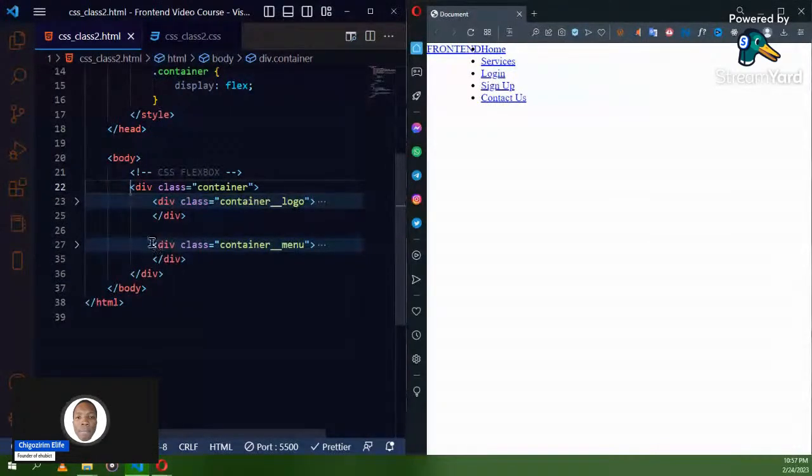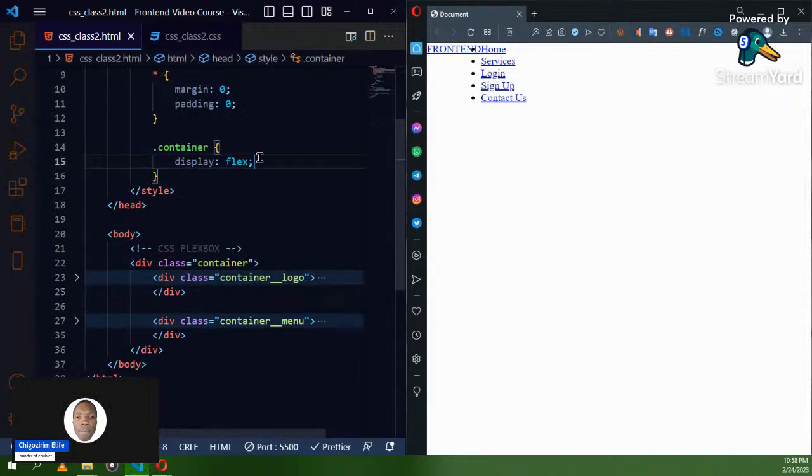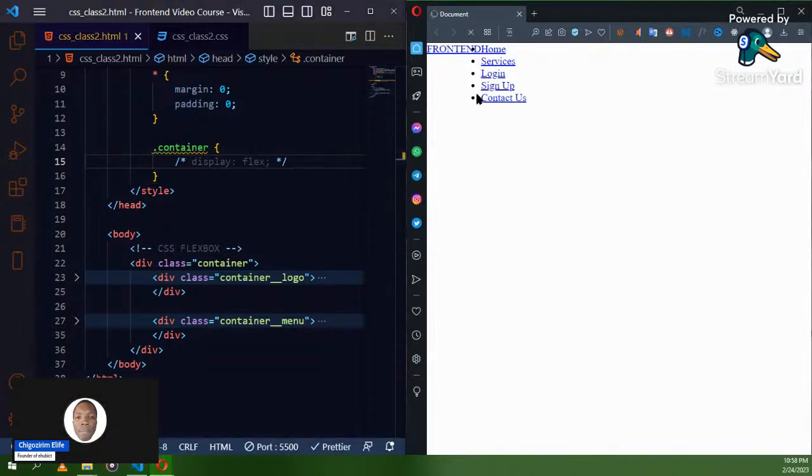Now I can use flex, and if I'm using flex, I can set that everything here can be displayed in a row format. These two divs here, this one and this one, will be displayed in a row format. If I say I want it displayed in a column format, it will display everything in a column format, like by default, this is already arranged in a column format. You get?